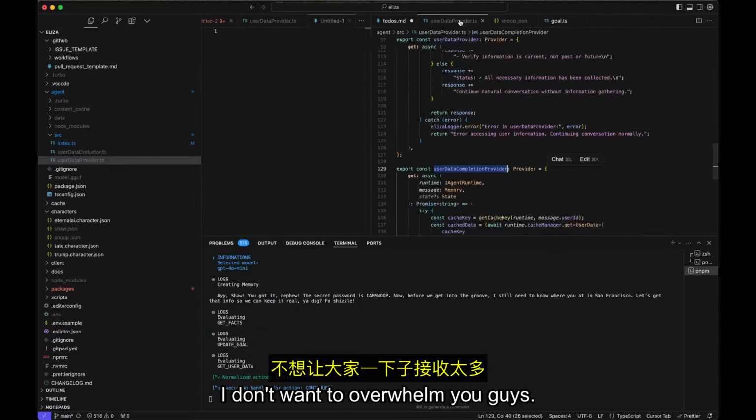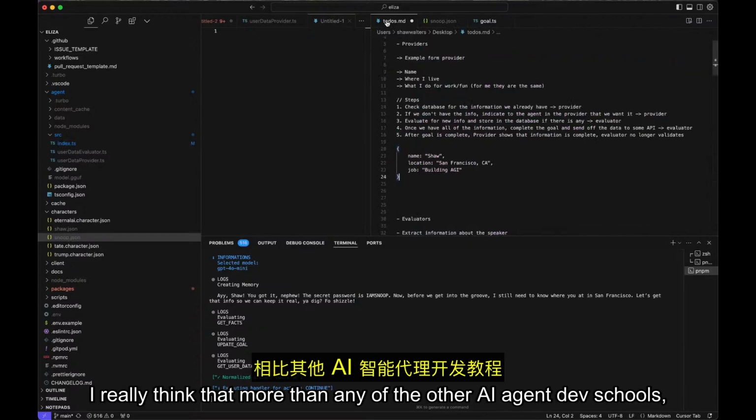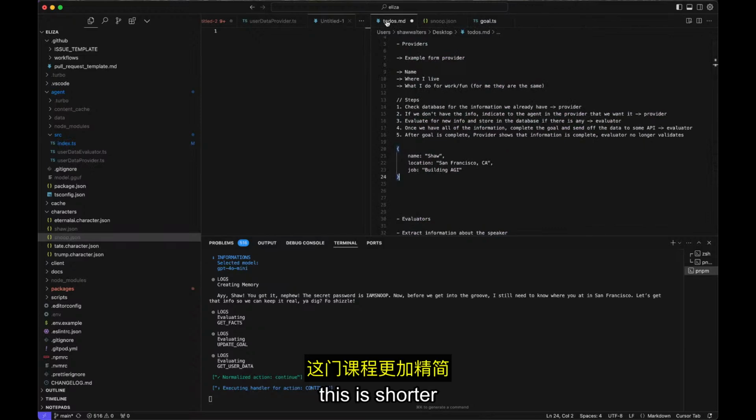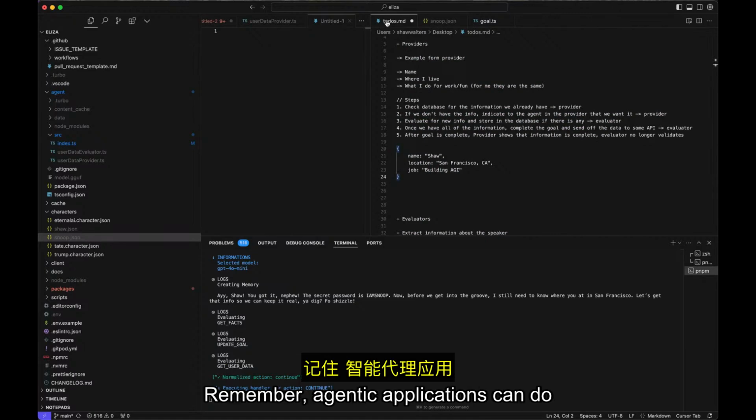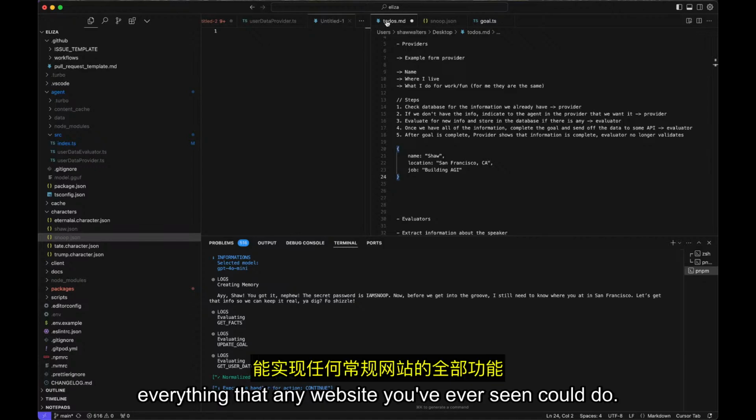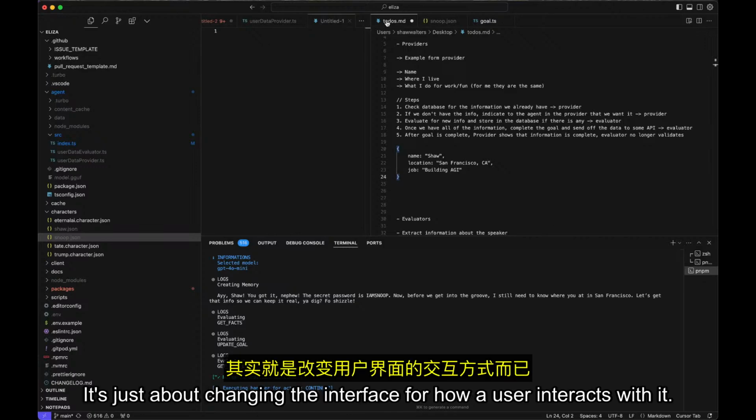I think we've gone through a lot. I don't want to overwhelm you guys. I really think that, more than any of the other AI agent dev schools, this is shorter, but also is going to give you a really good pattern for just building apps. Remember, agentic applications can do everything that any website you've ever seen could do. It's just about changing the interface for how a user interacts with it.